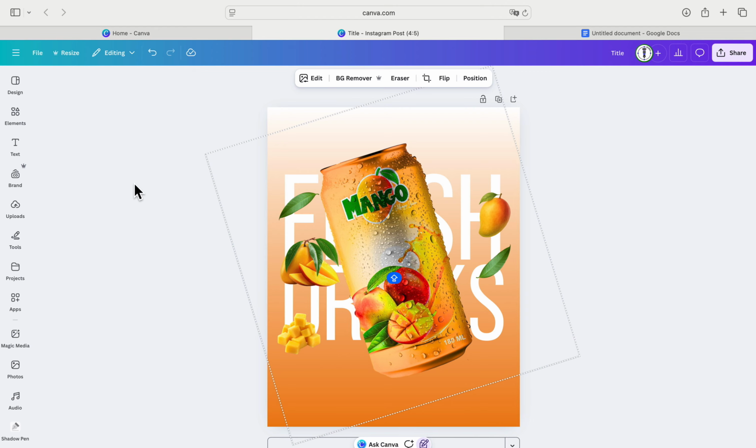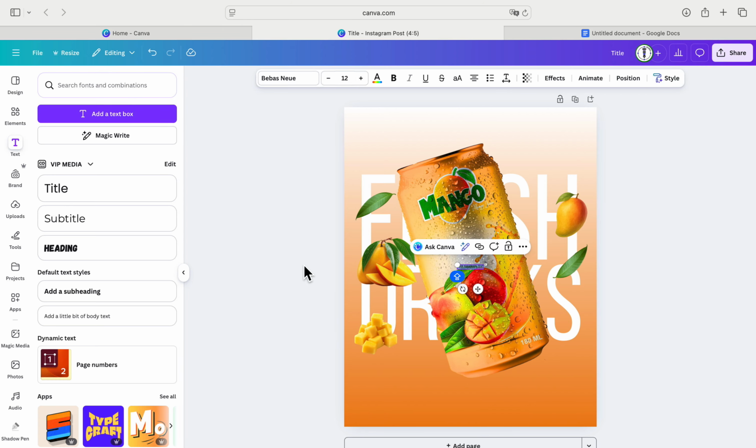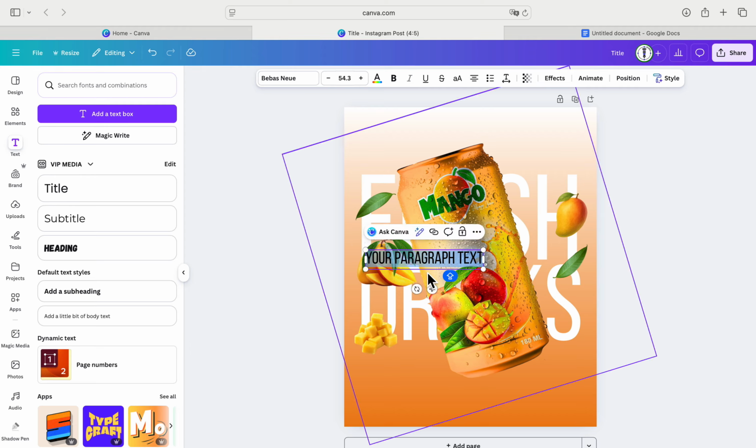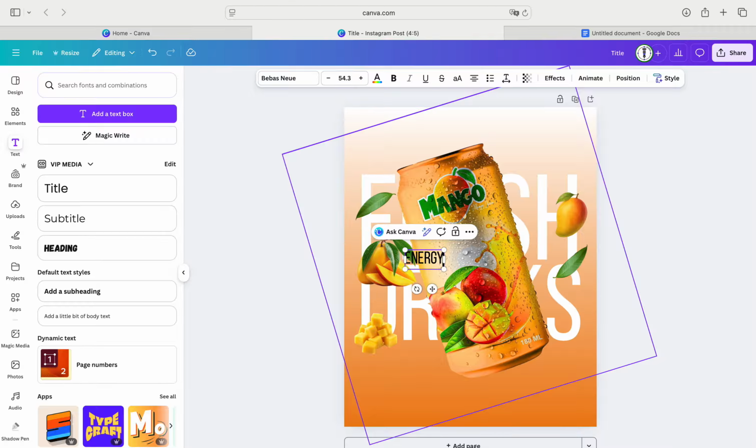So what we're gonna do next is we're gonna add a text. Alright, so click on text on the left hand toolbar, and then click on add a text box, and we're going to just increase it so that we could see the text, and we're going to type energy drink.